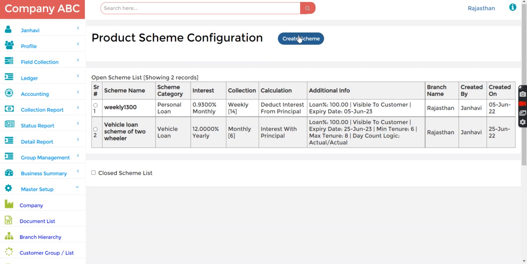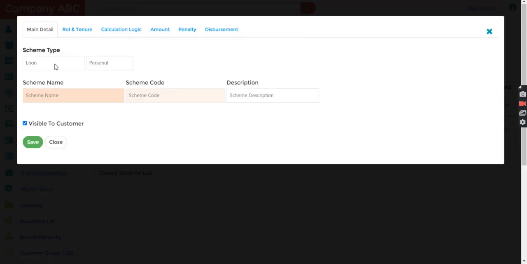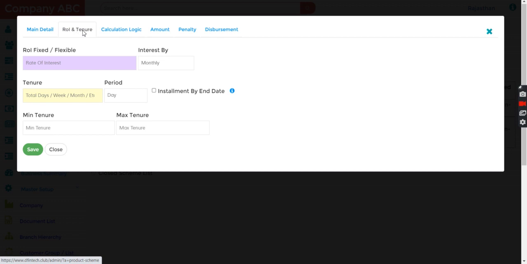Here I need to click on create scheme, and I will select product. Let's say the scheme name is mobile product loan. Any code here, and a scheme description you can write. Then I will go to the rate of interest. Here the flexible rate of interest you can also mention.